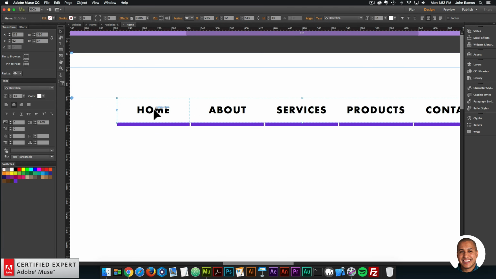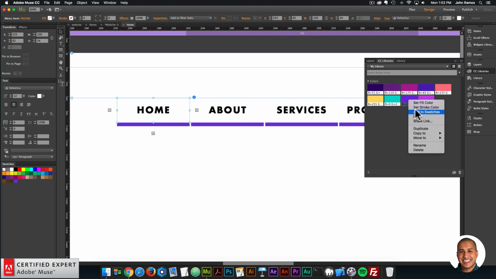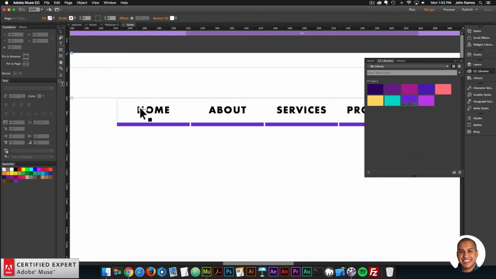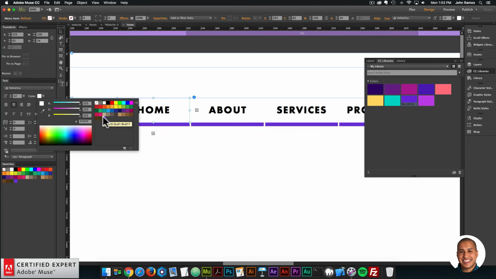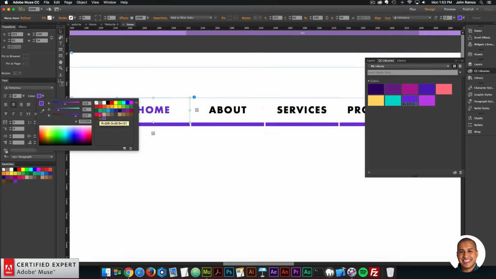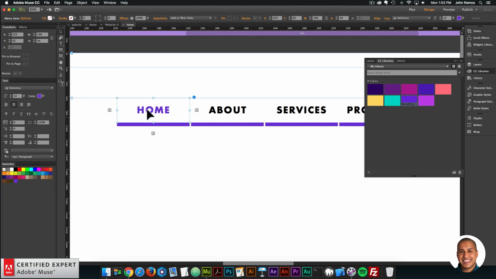I do want to change the color for the text when the user hovers over it. So I'll select the first menu item and I'm going to add a color to my swatches panel. And when the user hovers over the menu item, I want it to be the same color as this bar. So in the states panel, I'll go to rollover and change the color here to that purple color that I added to the swatches panel. And then for the active state, I also want it to be a different color.